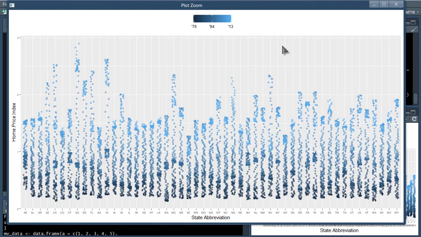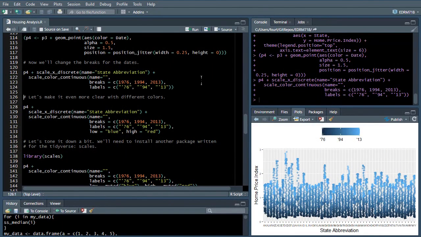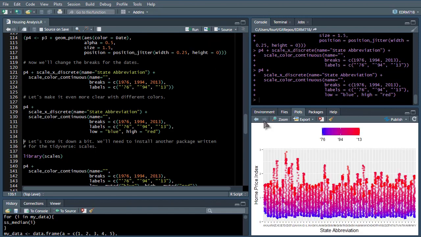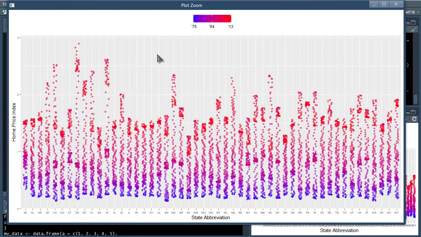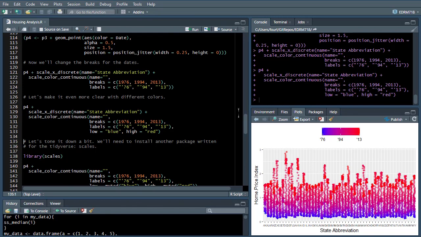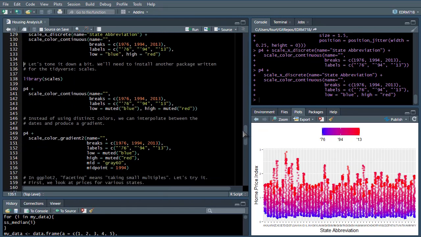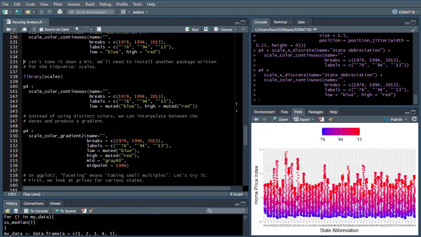Okay, so we were able to actually change up here how far we graphed from and where the different colors would occur. Let's make it even more clear with some different colors. And so now what we're doing is going all the way from a blue to a red, all the way through the violet. I'm kind of zooming along here, both because I don't want to make this video too long and also because I'm just giving you a demonstration. We're going to tone it down a bit.